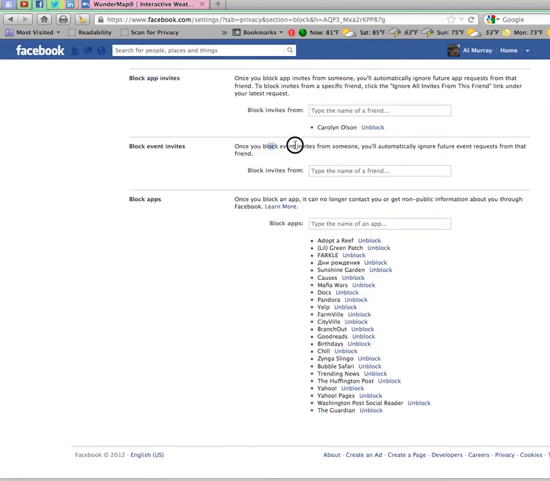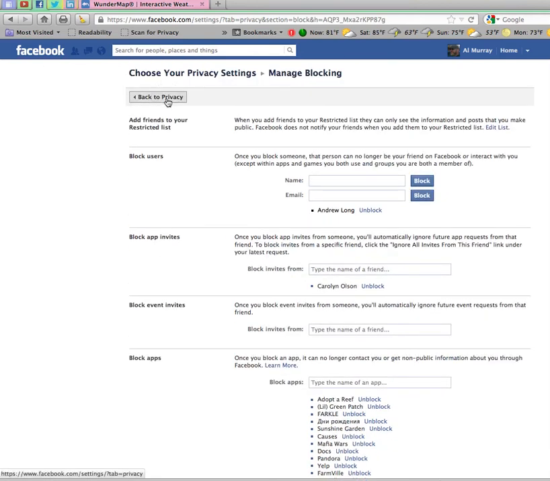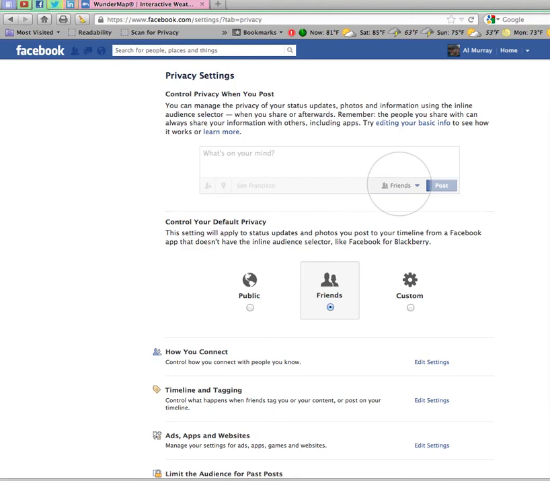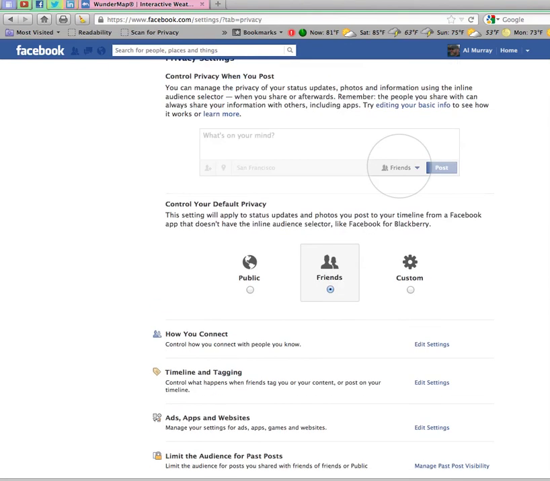I don't have any friends who have abused the privilege of inviting me to things, but I do have a lot of applications that I have blocked out. And there we go. I'll still see postings directly from them, but for example, if you put something up from the Huffington Post, I'll see it. But if you use the Huffington Post application, I won't. It's a very annoying application to my mind. So once you're done with these, you've saved them, you go back out. So there you go. Facebook settings.